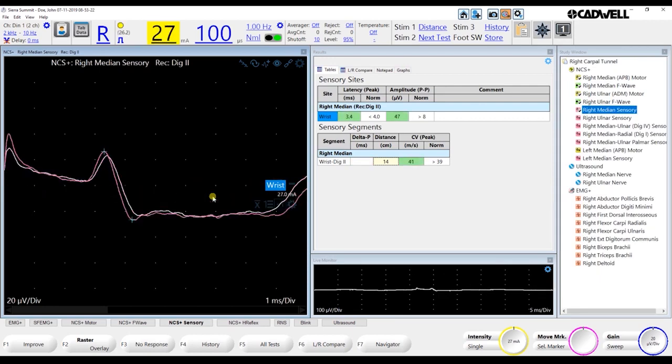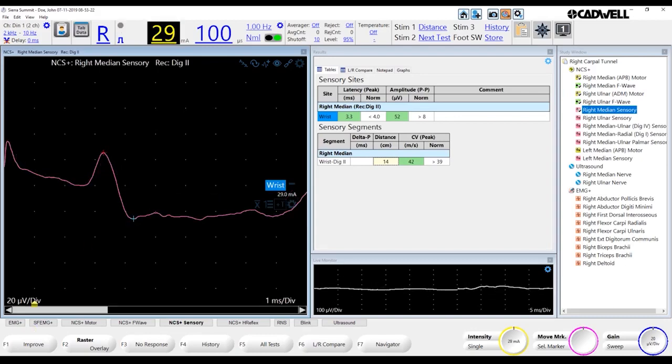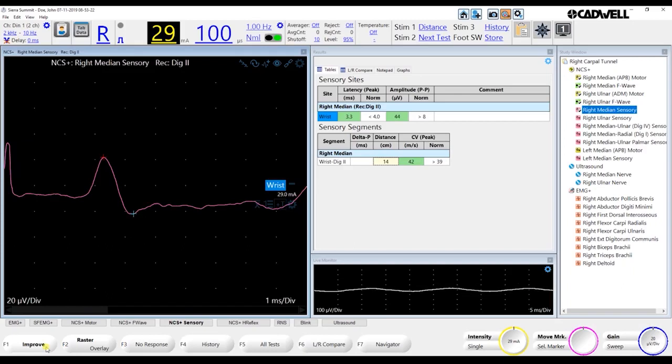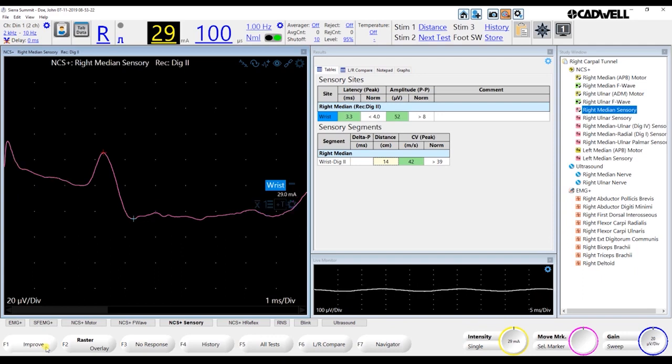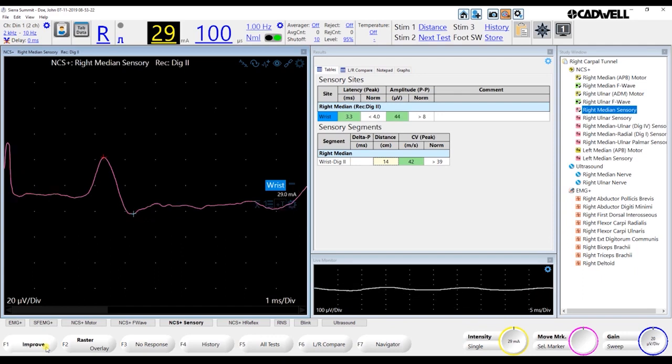Now, with the sensory tests, there's another feature we have, which is improve. So F1 is set to actually improve the trace. And what this is going to do is, if you have kind of like you see here, I'm not in a very clean environment, so we have a little 60 cycle noise, or maybe you have a large stim artifact that's affecting your baseline. The F1 button is just going to subtract any slow wave from your baseline and flatten out your response, which should give you a more accurate measurement of the amplitude, and just give you a cleaner visual of your response. So F1 you can toggle on and off as needed.